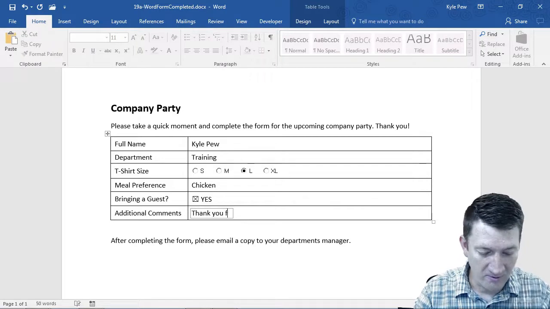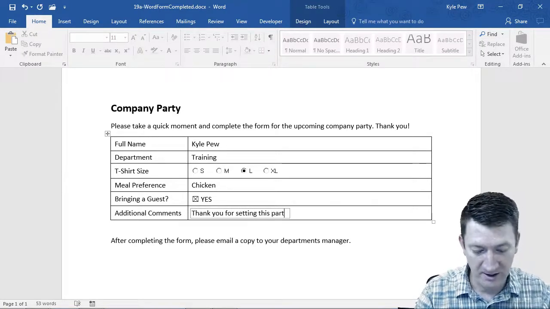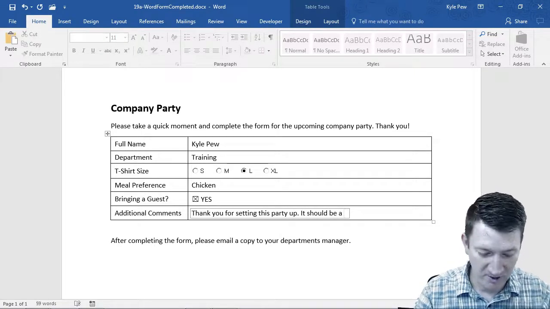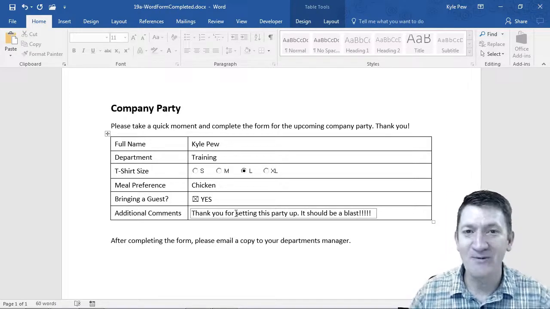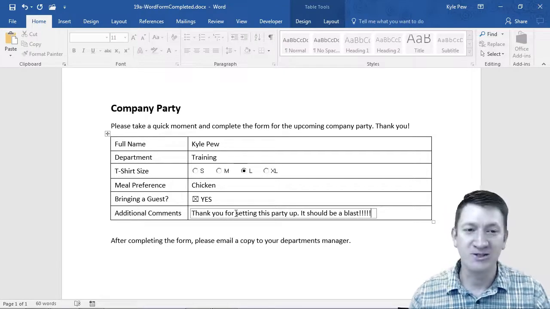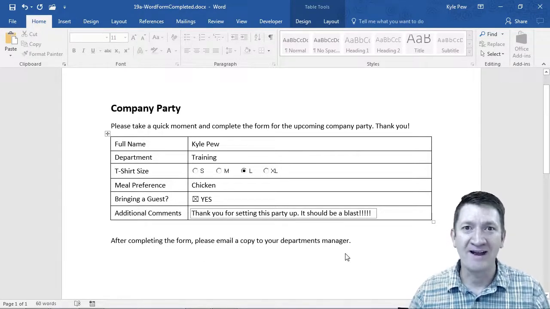Thank you for setting this party up. It should be a blast. Okay. And I've got a nice little form. Now I could save this on my computer and then I could attach it to an email, send it off, like it tells me to send it to my department's manager. You know, do what I like to with it now.